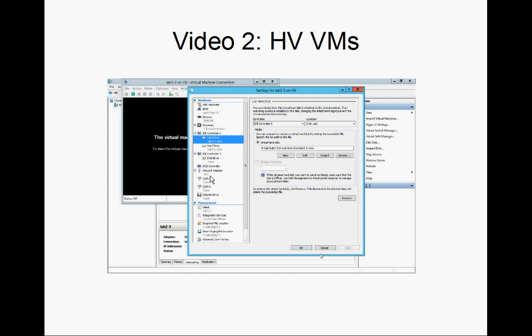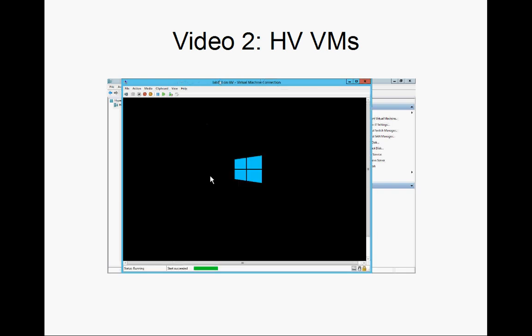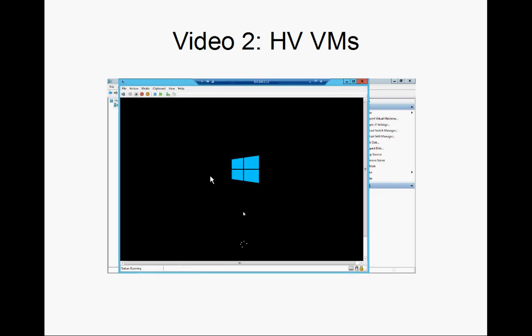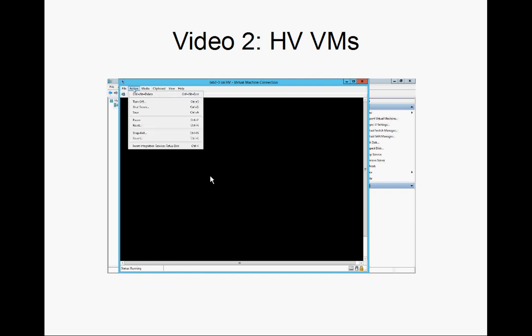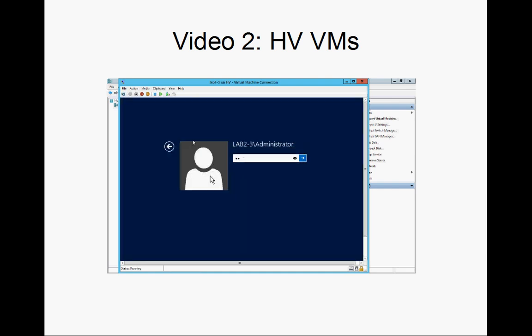Now, there are a few actions that can be done. Insert integration services setup disk. This is functionally a set of drivers that are optimized for Hyper-V, plus some services integrations to allow the hypervisor to use VSS to back up machines, and so forth.